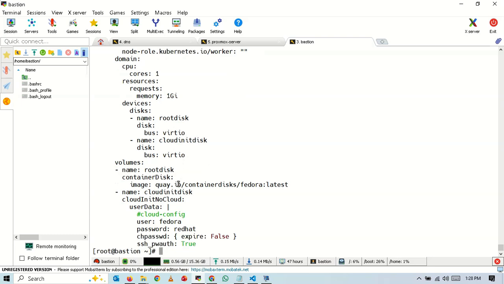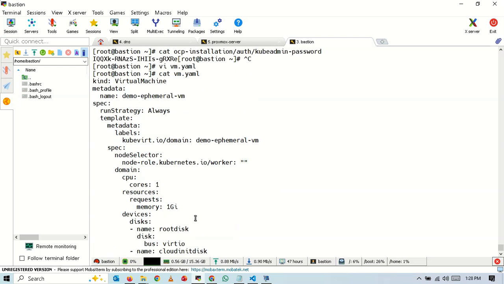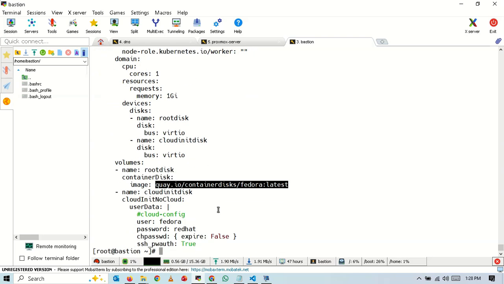One is a cloud-init disk, so we are passing the username and password through that. Another disk is the image disk, like a QCOW image. We are using the container disk Fedora latest, the lightweight image. We are giving 1 core and 1 GB of RAM for this VM. Let's create the VM now.